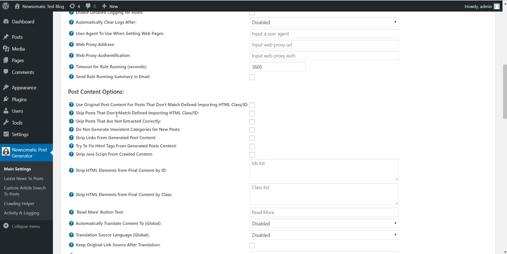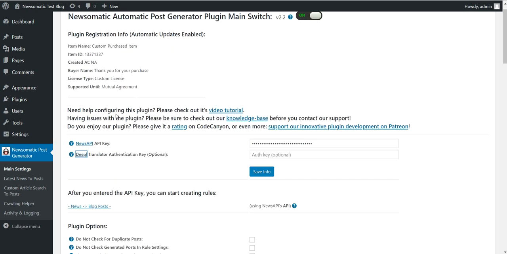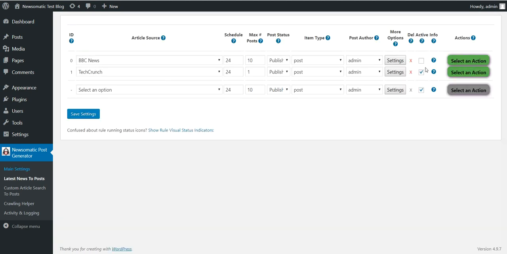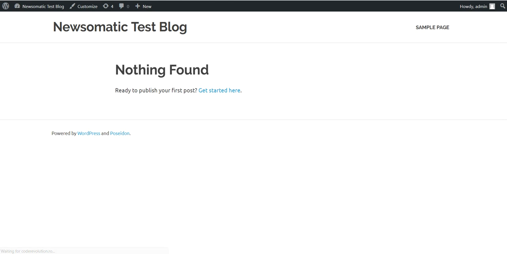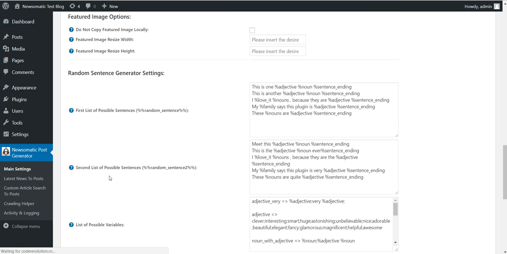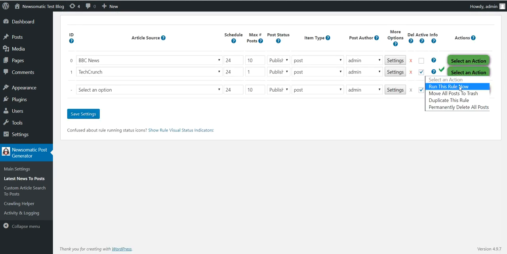Also, we have here a lot of additional custom settings that we can play with. So let's check these right now. For the beginning, let's clear posts generated before, and let's check our blog if it is empty. As you can see, it is empty. And let's check the first checkbox, do not check for duplicate posts. Let's save settings. And now we can create the first post.